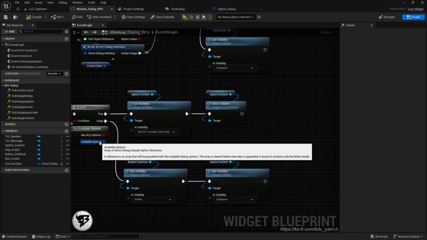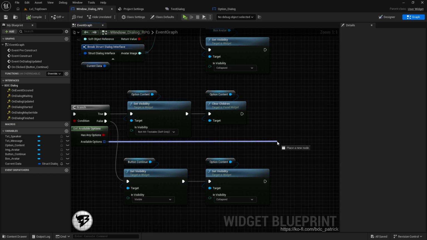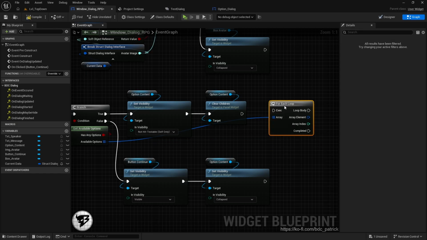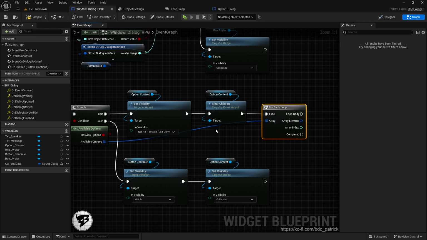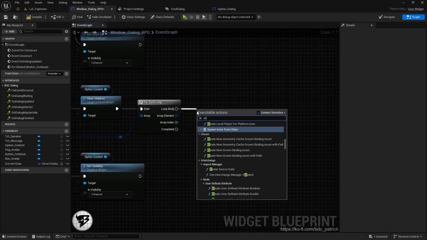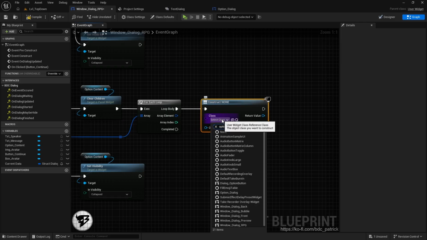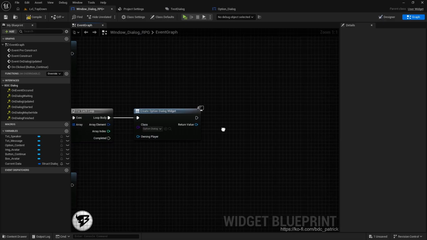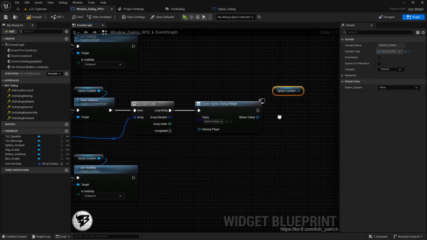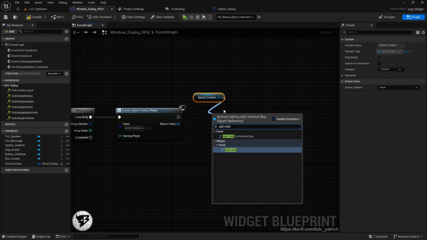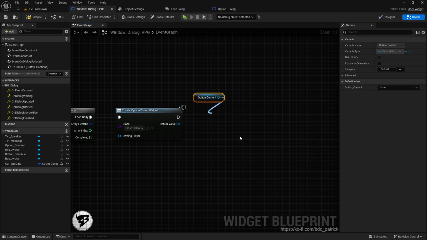So we now know we have options here, so from available options we can drag a line out and give in a for each loop. You can also hit F and left click to add in a for each loop, but this links it up for us directly. In the body we create a widget, which will be our option dialog. And we take our option content again and say add child. Now important, never use the bottom one, never. Always use the one which is named for the container you want to add child to.